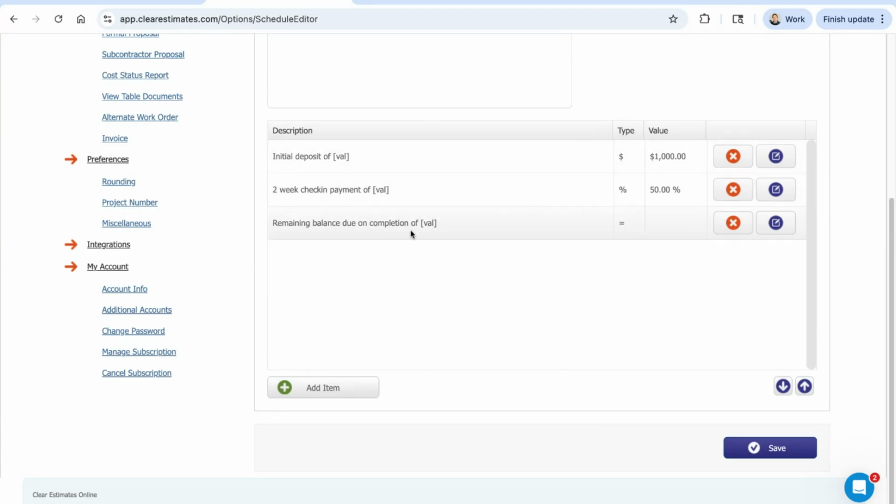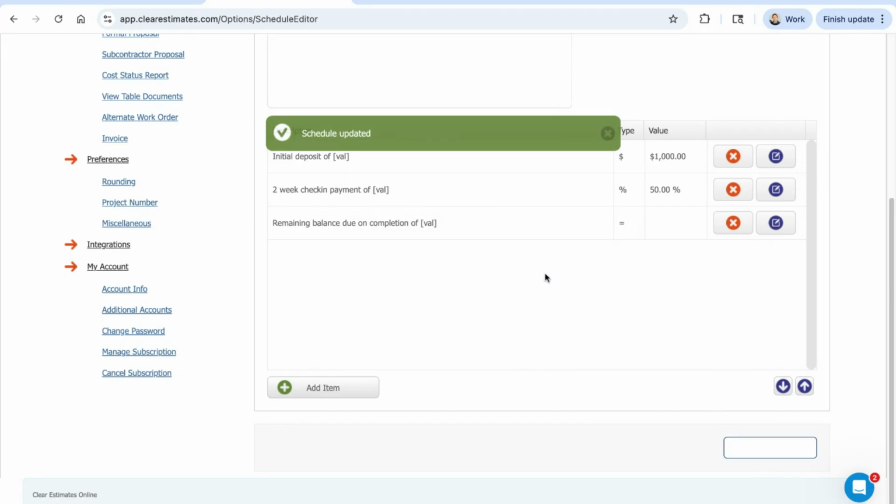So now that we've added in all 3 of our draw schedule items, we need to save the schedule overall one more time just by clicking this blue save. Don't forget to do that. That's just going to save the schedule into your account.